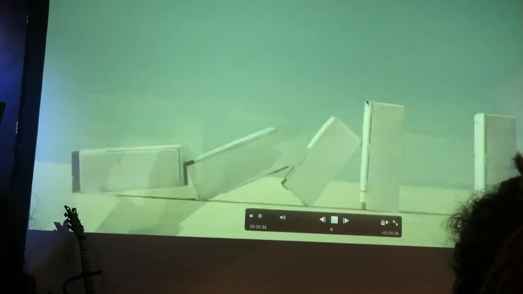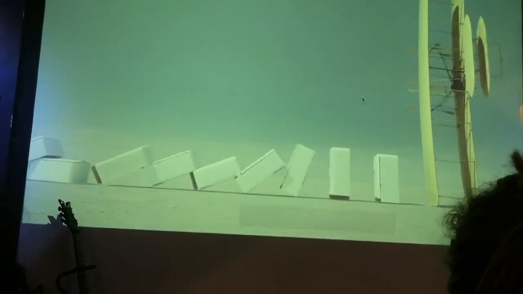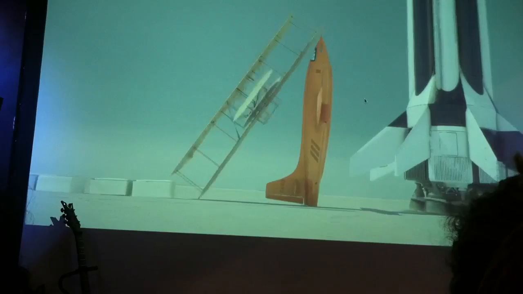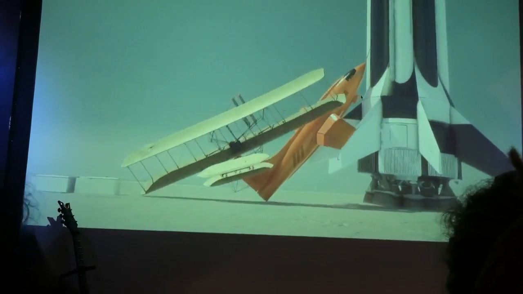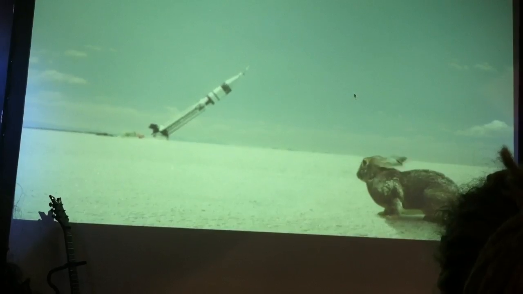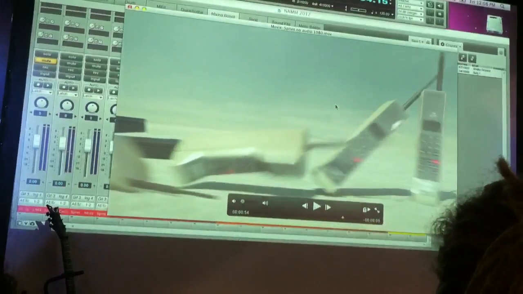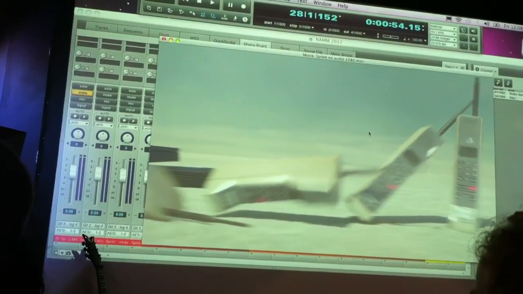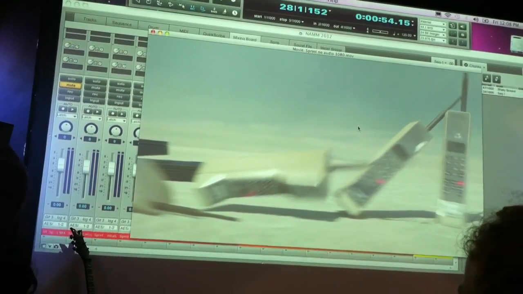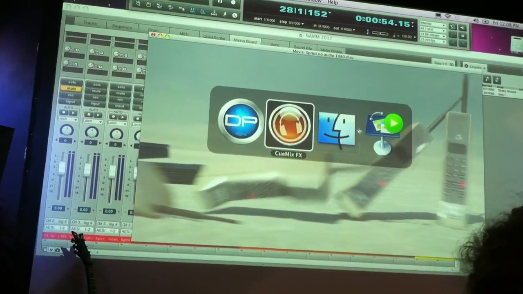Goes to full screen mode. Double click on the movie again. Goes back to normal size. So if I have multiple monitors connected to my computer, I can put the movie onto another monitor, blow it up to full screen. So new video features inside Digital Performer.